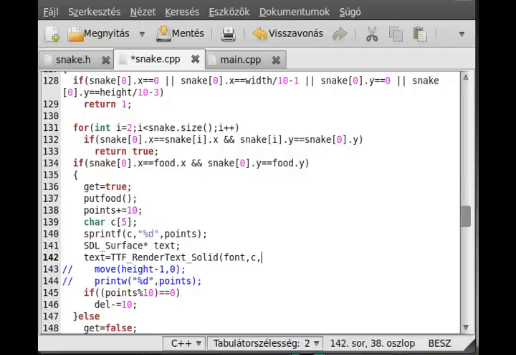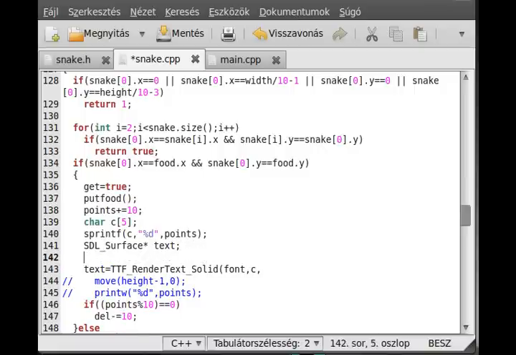And the last parameter is the color, but it's not uses the uint32 format. It's used something called SDL color. This is a structure, although you should probably know that because we already did. So color, and make it equal to what color?